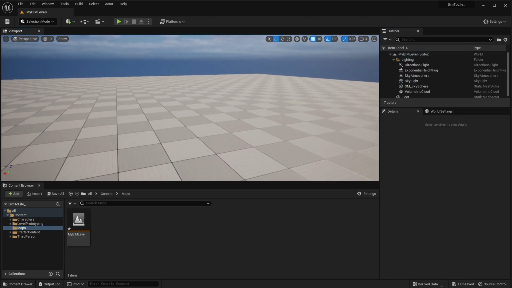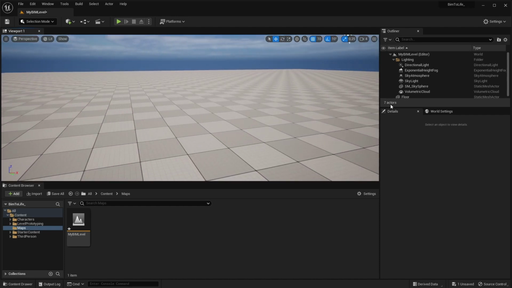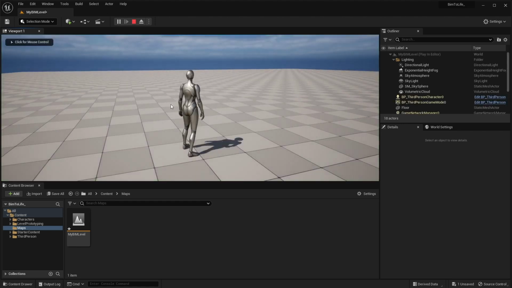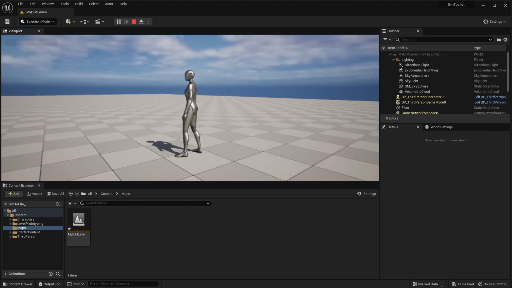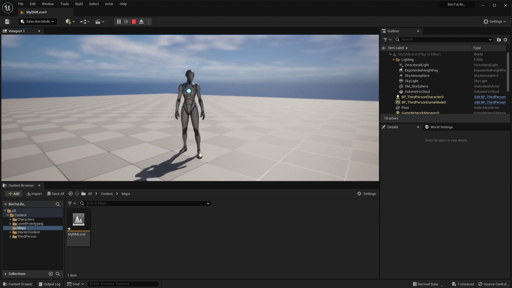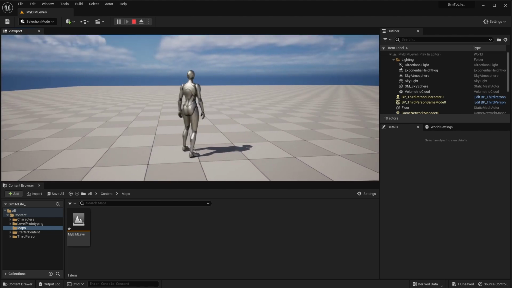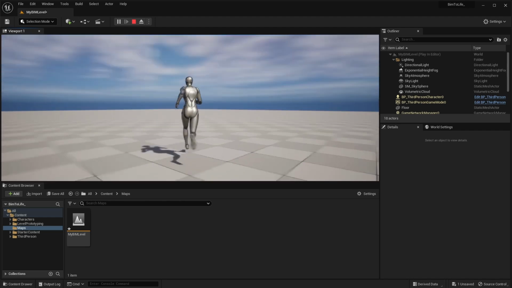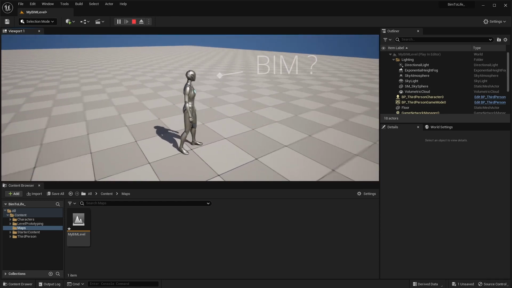I can navigate in my new map in the editor with AWSD and the right mouse button, and I can also try to play this level. Just clicking the play button and my third person character pops out in the level. I can rotate with my mouse, with AWSD I can run, and with the space bar I can jump in my level. And now we are ready for the next challenge.